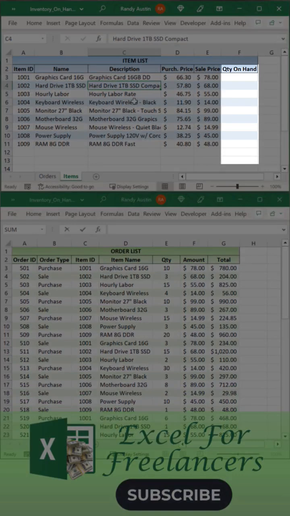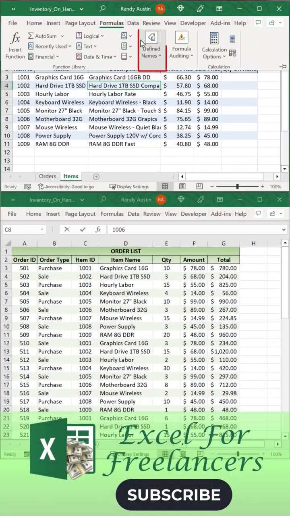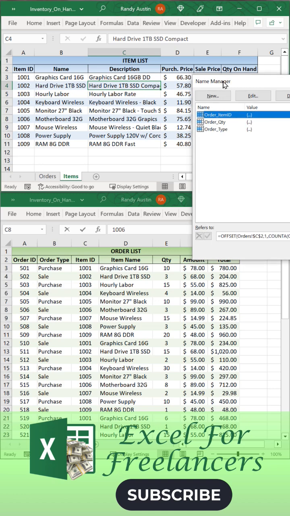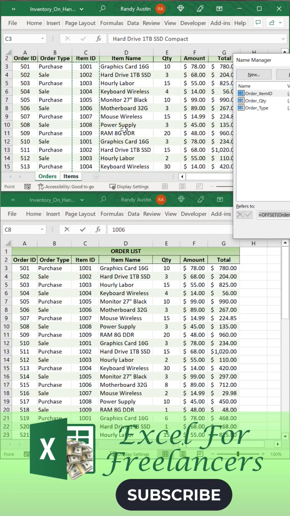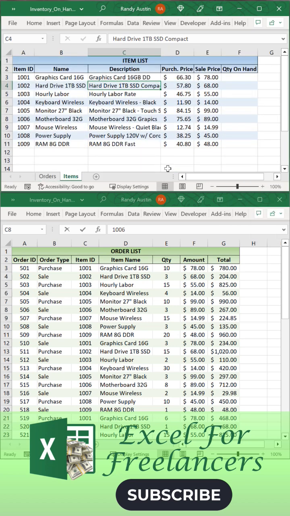How to quickly and easily calculate the quantity on hand for inventory. We have an order list sheet and we have an item list sheet. What we want to do is create three named ranges inside the order list. What we're going to do is create an order item ID named range, quantity ordered, and the order type. We have both purchases and sales.